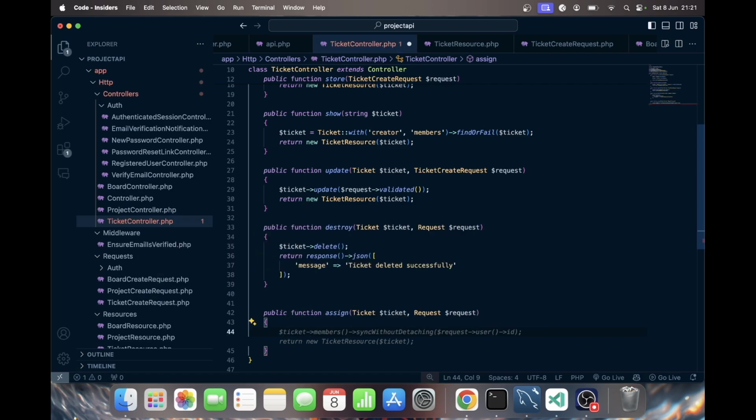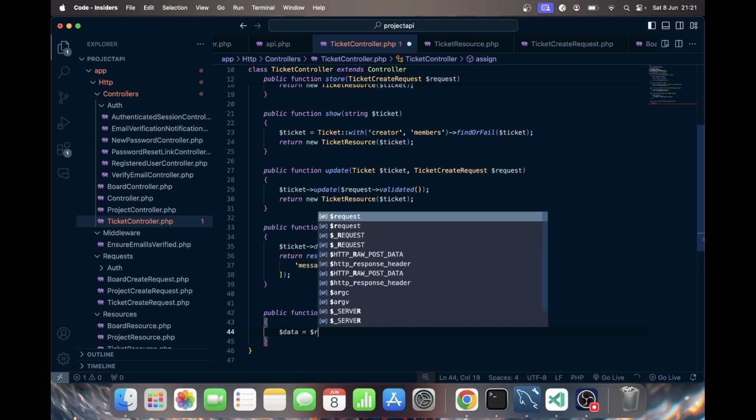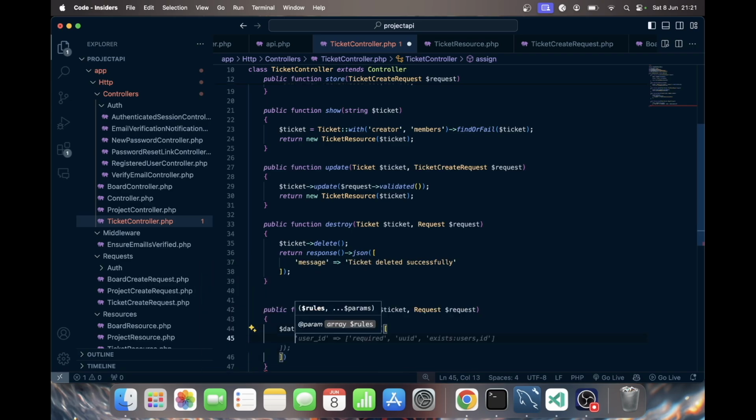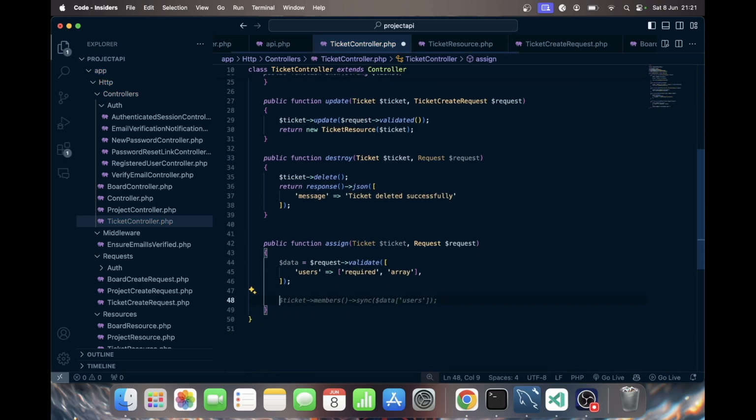So what I'm going to do is I'm going to say ticket. First I'm going to validate it. So I'm going to say data equal to $request validate. I'm going to have the users, I'm going to say it's an array. I could use email, or I could use just the ID, or actually what I'm just going to do is make the validation for array first. And then I'm going to get all the users. I'm going to say user wherein I'm going to use the email, actually that would be easier. I'm going to say $data users.